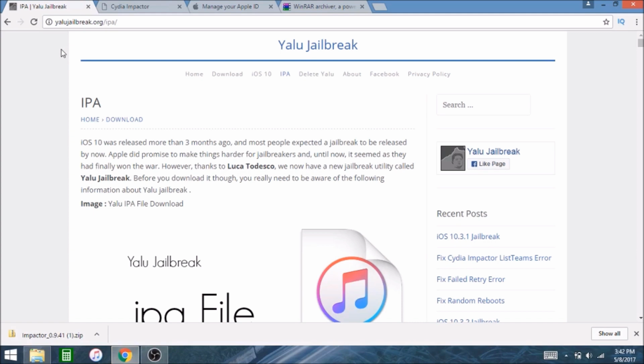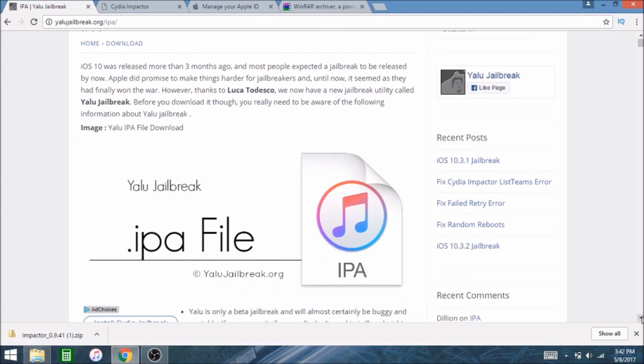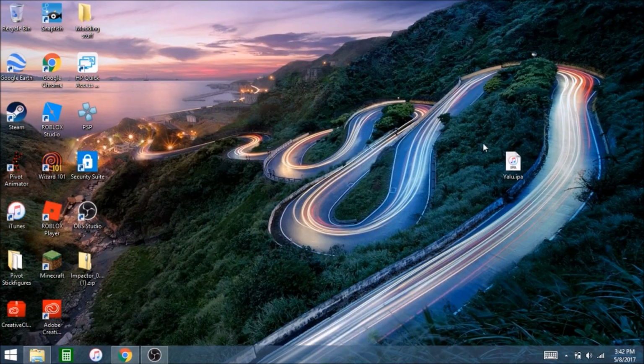First link in the description is going to take you to yellowjailbreak.ipa. This is the actual jailbreak that's going to be going onto your phone, which will allow you to get Cydia, and Cydia is where you get everything you need. So you're going to want to go ahead and download this IPA, move it onto your desktop. It is essential that the IPA is on your desktop for this to work.